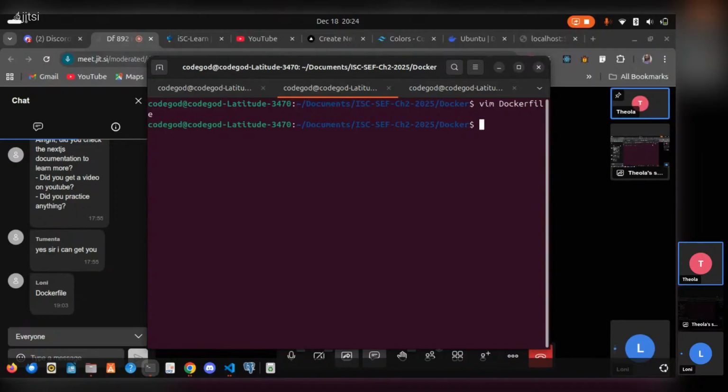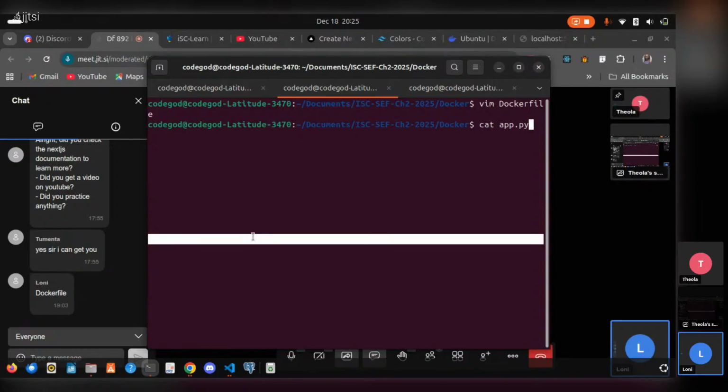Okay, nice. So Theola, there's an error we're going to face if we don't do this. Please open your app.py file again, and where you have name equals main, app.run. No, open with vim because we need to make an edit.